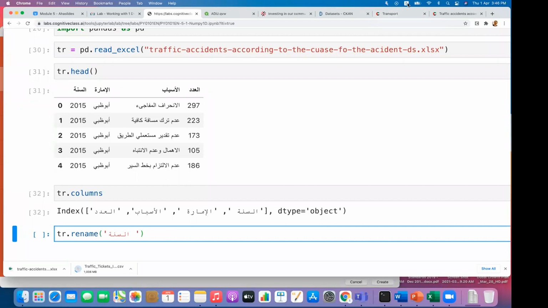I need to go to the English and make it equal to single quote, year, single quote. This one will change for me in the code into years, but it will not change it unless I say in place equal true.